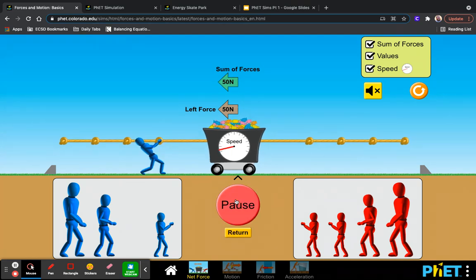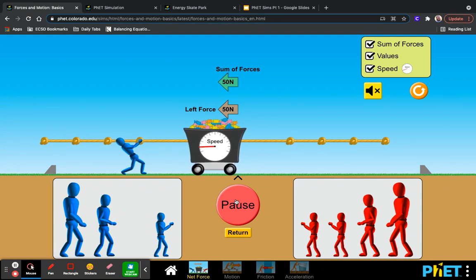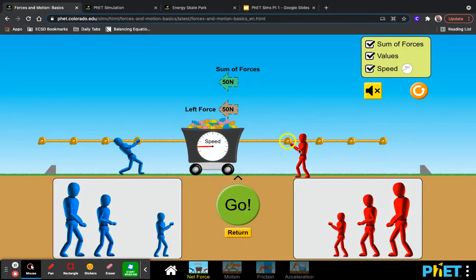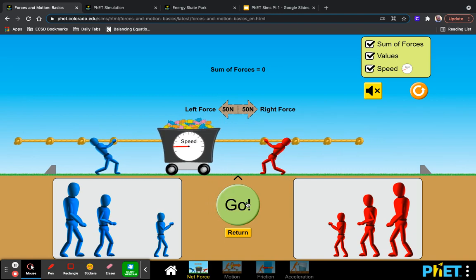So then I would pause it after it's moving for a little bit. And I'd say, okay, I'm going to add this person. And I would say, okay, what direction is this going to move? And they would say, oh, trick question. It's not going to move. Well, that's not the case, right? Even though the forces are balanced, the motion is still to the left because that's the direction it was originally moving. And now the forces are balanced, but there's still motion.